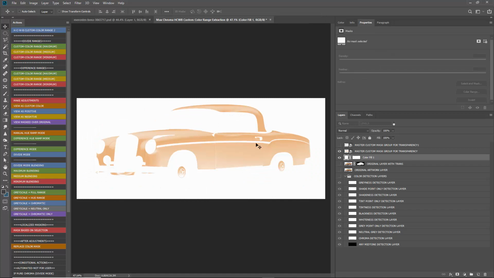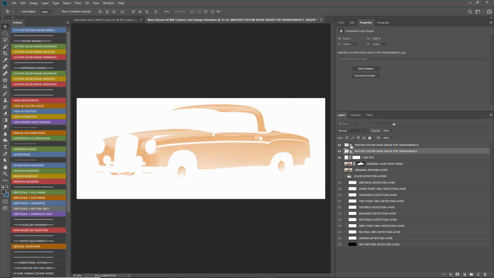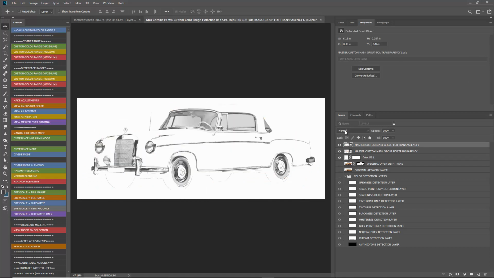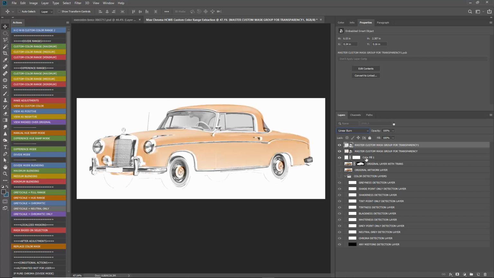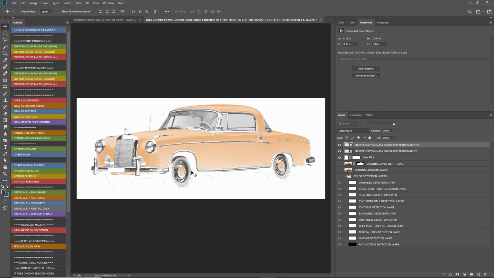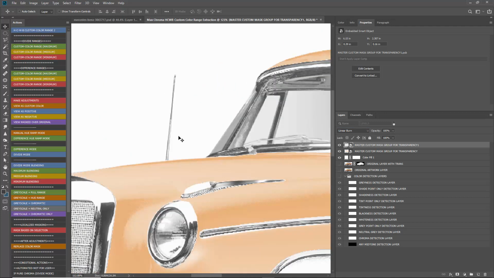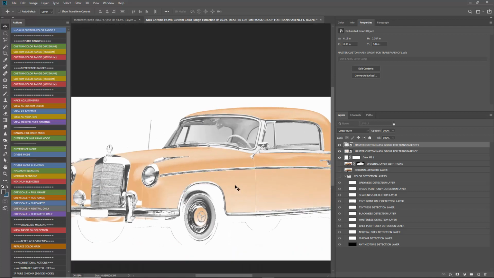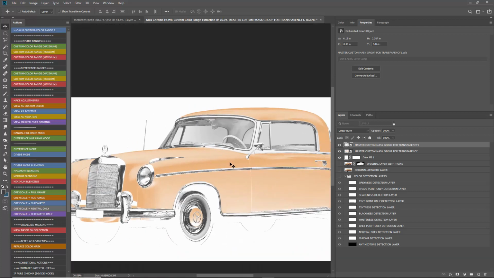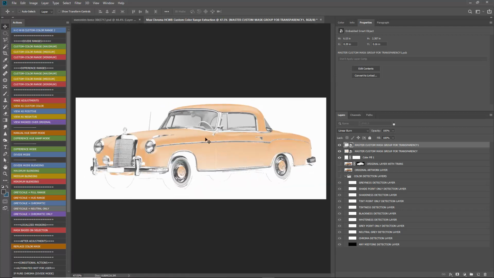And then to view both of these together, I'm going to take one of these smart objects, the one on top, set it to linear burn. Okay, so we've got, oh, and I moved it a bit. I believe they are lined up. Yeah. Okay, so there I've pulled out the dark gray and this tone of the car color.